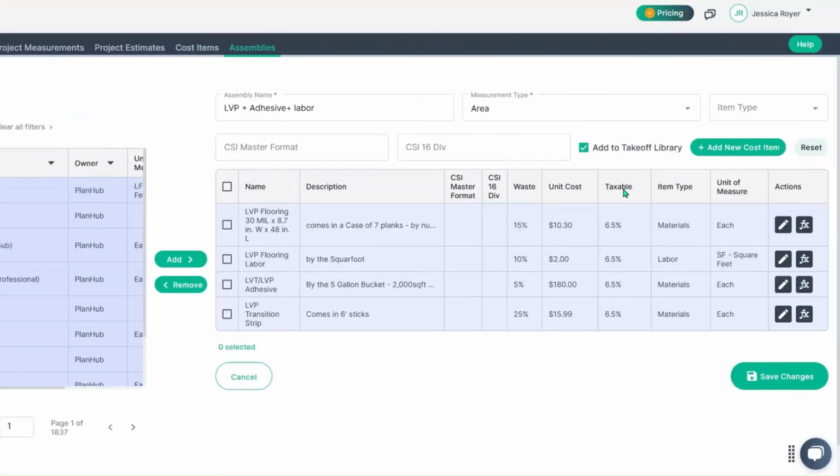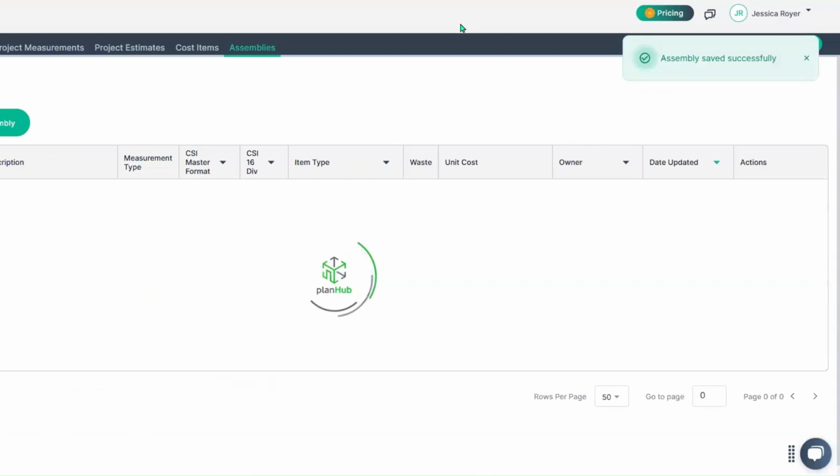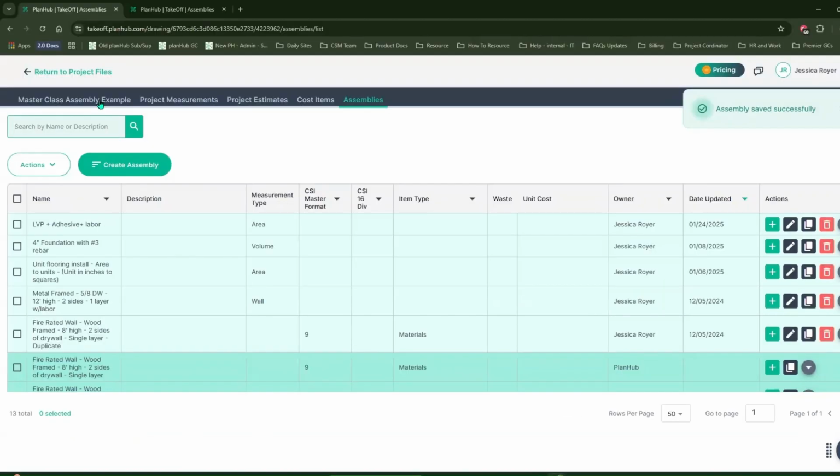We have added our cost items and created our formula. I am checking off Add to Takeoff library so that this will be saved as one of my saved measurements in my Takeoff library and clicking Save Changes. Let's go see what this looks like.